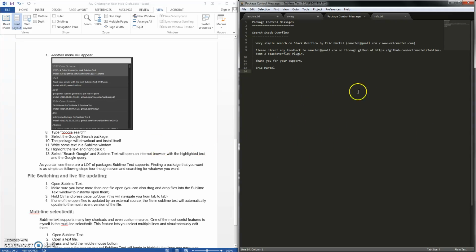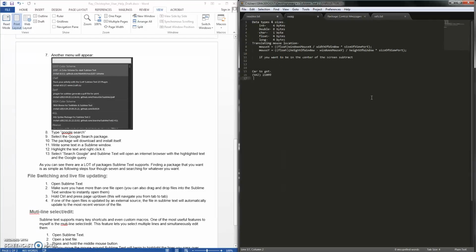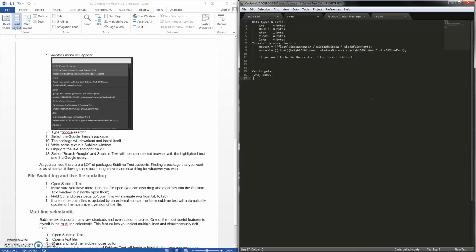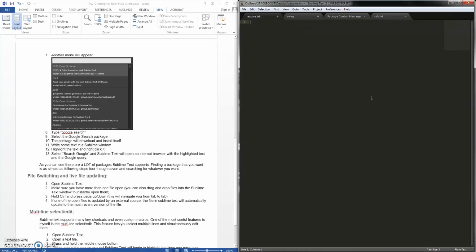File switching and live updating, I've already talked about it. It doesn't require a lot on your end, practically nothing. To quickly switch files, if you have multiple files open, you can just hit Control Page Up and Down to navigate from file to file.